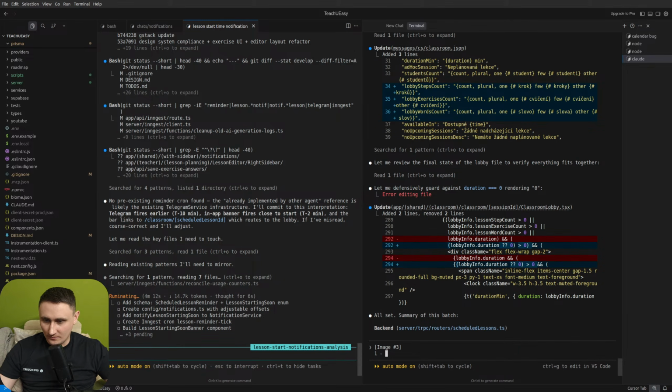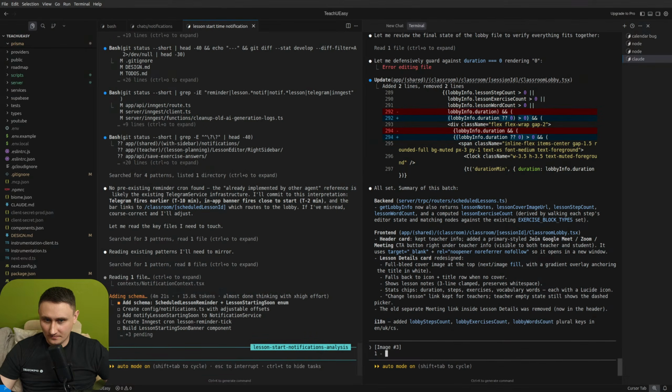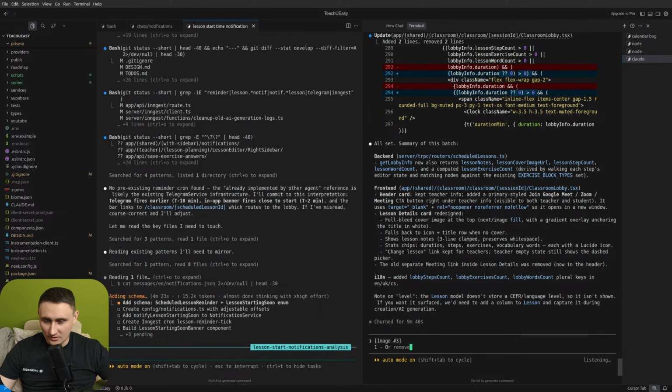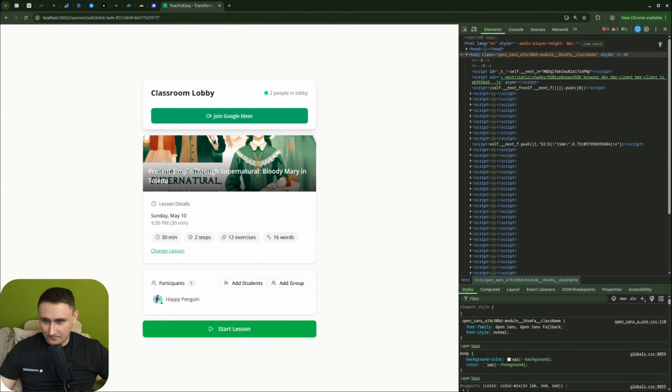So what we wanted to do, first, remove lesson details title. Then second, move title from cover to be under cover, just as static text. Then, okay, change lesson can stay.